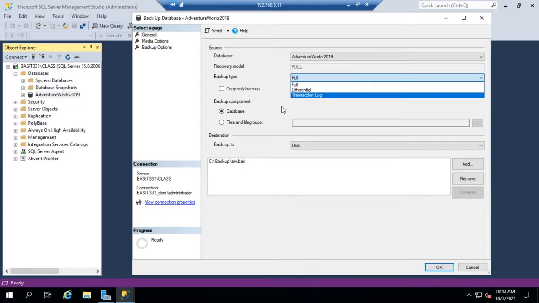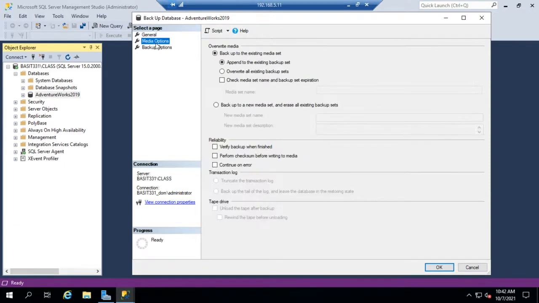Okay, we're going to go ahead and start by creating a full backup here. Now let's take a look at our media options and our backup options as well. In our media options, we're going to back up to an existing media set. We can append or overwrite. Append just means I'm going to add more backups to this file, which is honestly not a bad idea. It actually simplifies your life considerably. If I ever want to reset it, then I would overwrite all existing backups.